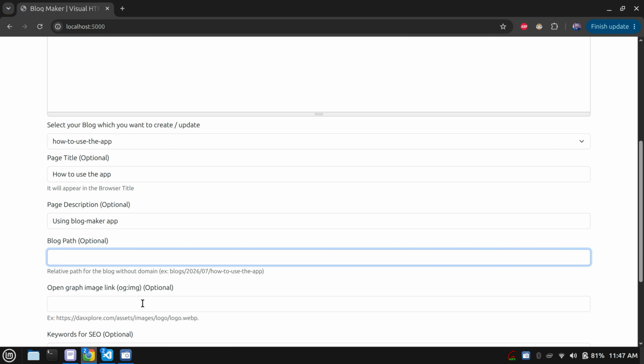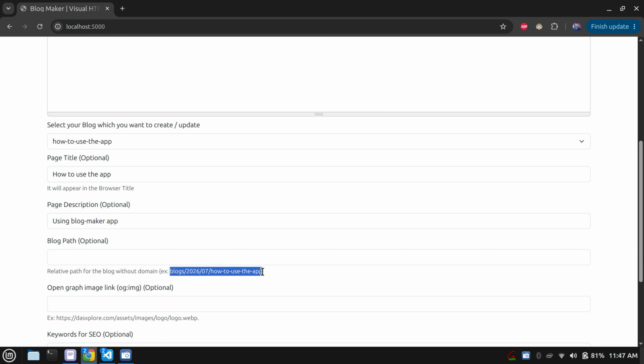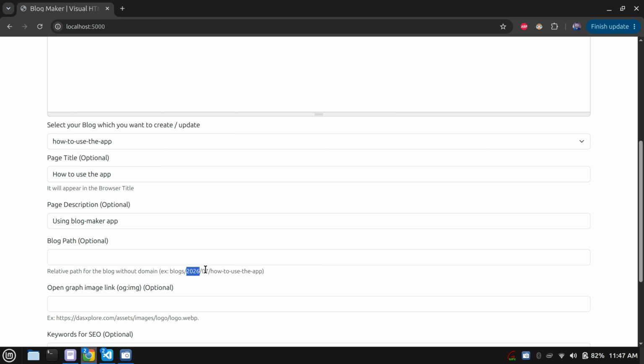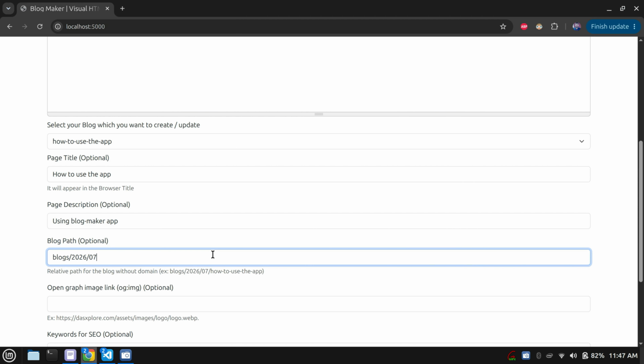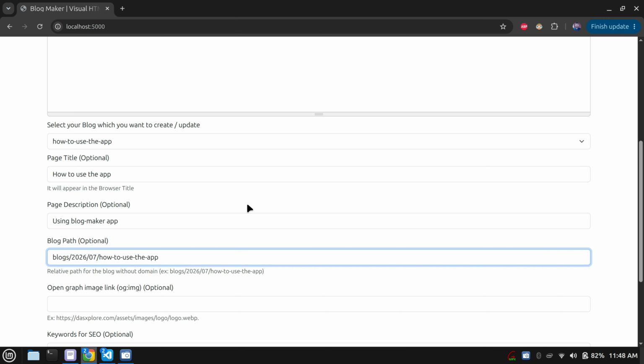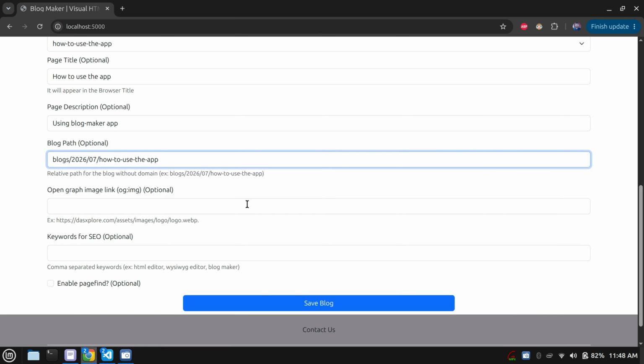And block path. So basically by default, whatever path you have chosen, if you know that path, how it is structured, that means after your domain name, it can have maybe blocks, whatever folder you choose. And I'll tell you about the arguments also. Then whatever year we have chosen in the JSON, this is 2026, then followed by month, then whatever name you have given for this. For me, it can be blocks/2026/07/ this particular name, how to use the app, so that the canonical link will be given in the meta tag. These are completely optional.